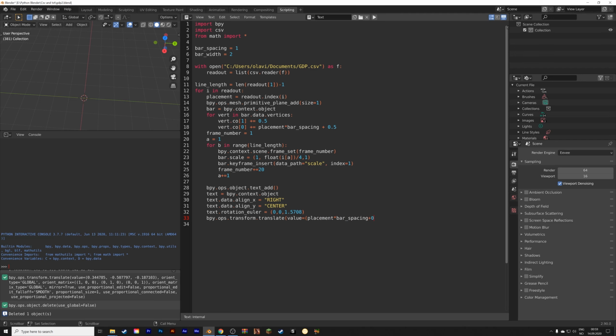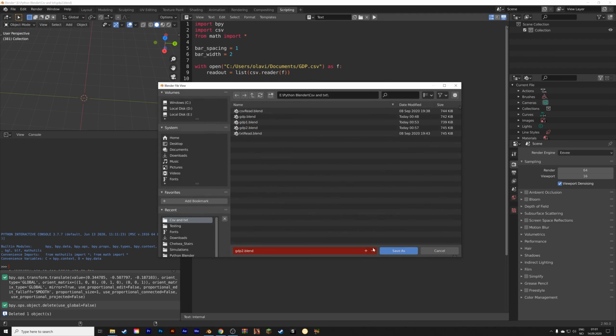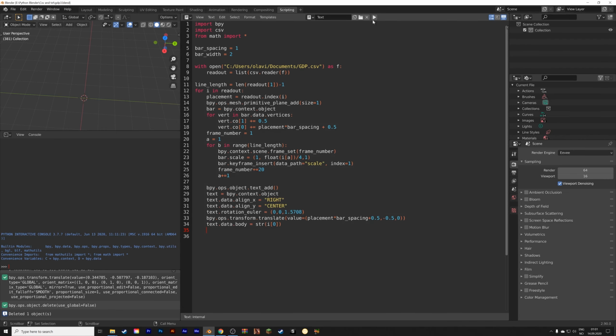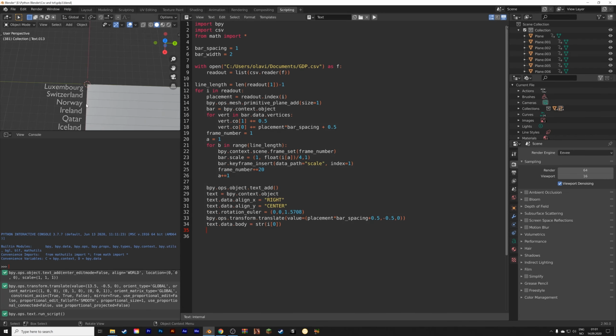So we're going to set the placement number multiplied by the bar spacing plus 0.5 so that it moves a bit upwards. And then at the end, we're going to set the text.data.body to the same as the name in the spreadsheet, so that the text of the name is going to be the same as you saw in the spreadsheet, as you can see.